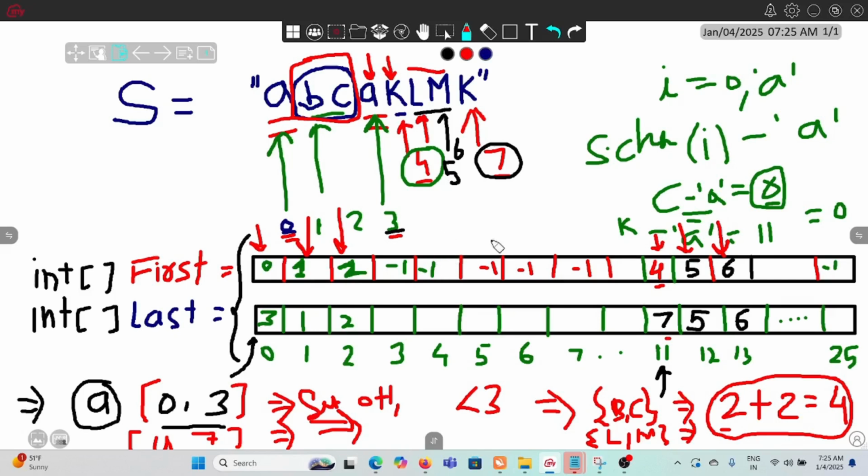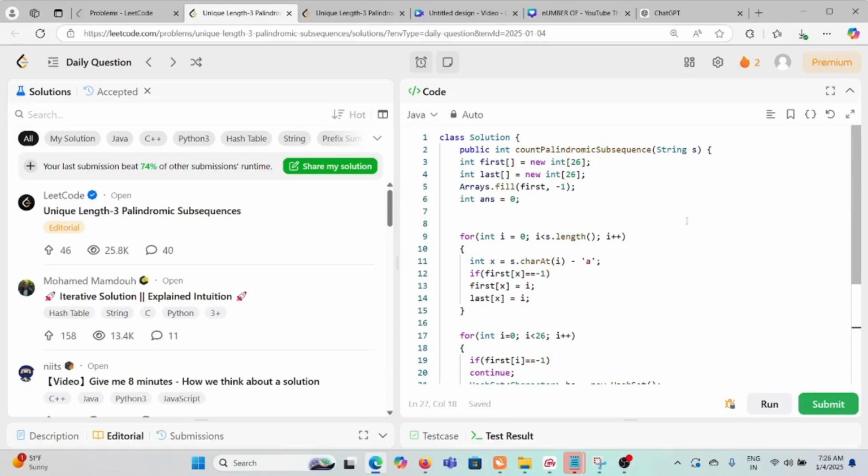Let me show you my corresponding code for this. So this is my code here. As you guys can see, I have created the first and last arrays of 26 size, and in first I am filling -1 initially. This is my answer variable.